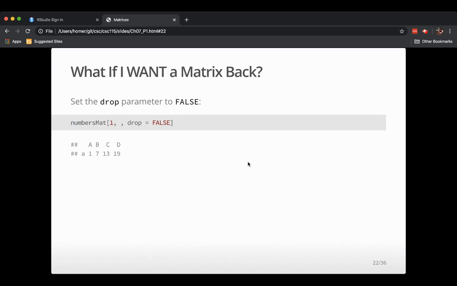But if you really did want a matrix out of that, then go ahead and add on, with another comma, an extra argument where you set a drop parameter from its default value of true to false. Drop says I'm going to drop down, if I can, from a matrix to a vector type of object. Setting that to be false gives you results that actually are a matrix, and you can tell because there is now a row name. The A, the first row name, is still hanging on there. This result is an actual matrix, 1 row, 4 columns.